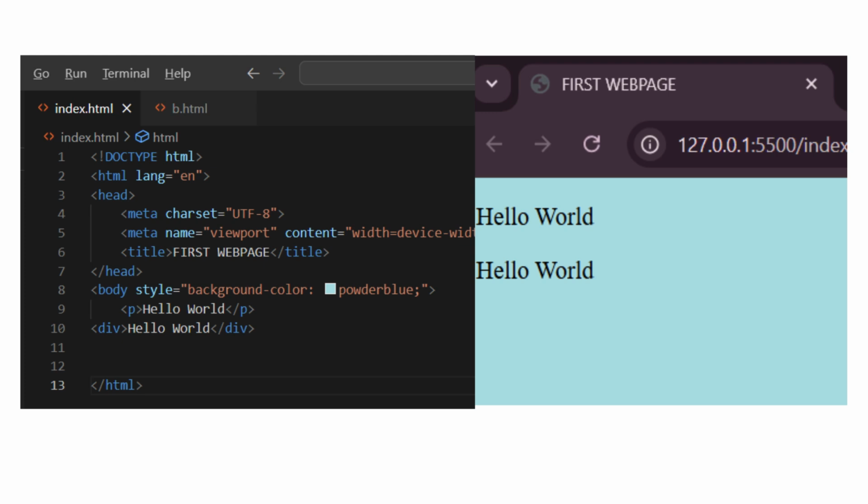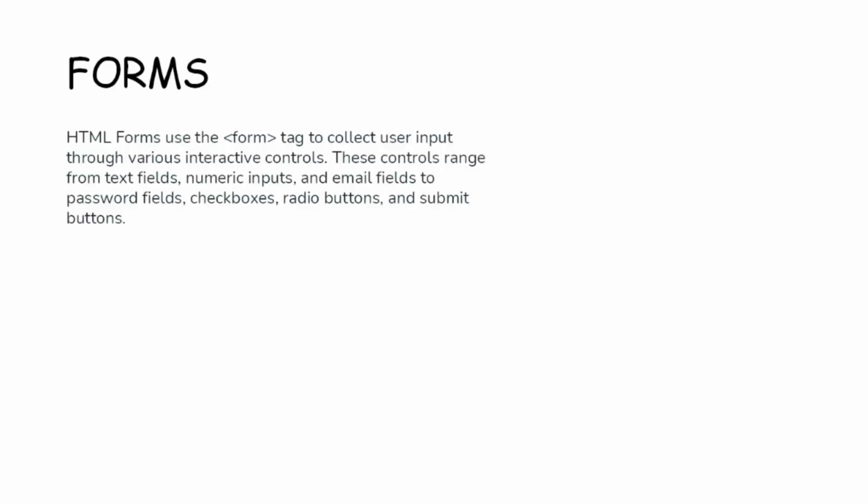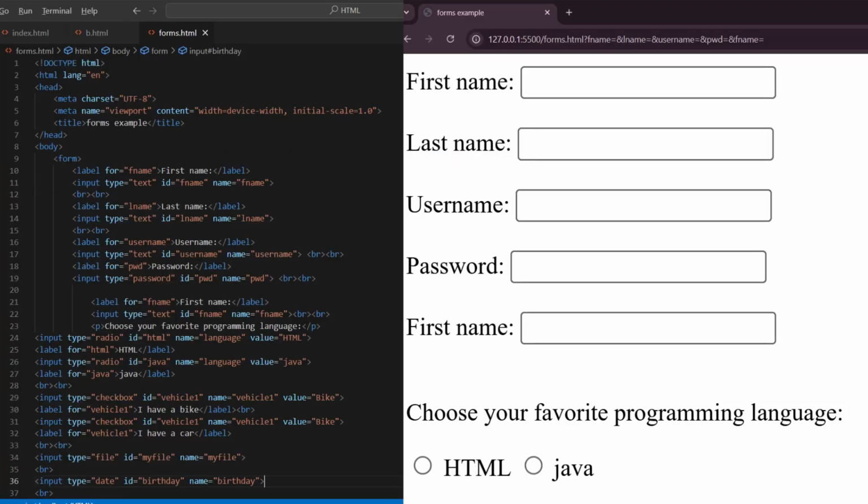Next, HTML forms. HTML forms are essential tools on websites used to collect user input. For example, when you fill out a form with your first name and last name, that information is gathered and often sent to a server for processing. The form element is like a container that holds different input fields where users can enter their information.